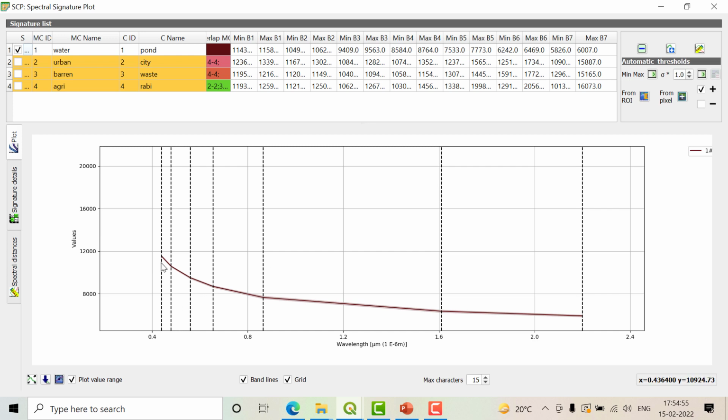So in the water body we can see it is reflecting a high amount of energy in the blue band, then the green band, and when it goes to the NIR band and red band, it reflects a low amount of energy because in the NIR band water absorbs all the energy. So when we click on urban, in the urban body we can see that it is reflecting more energy in the shortwave infrared and NIR band. So this is the tendency of the urban feature.